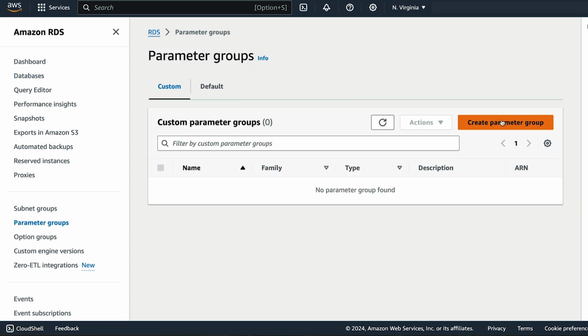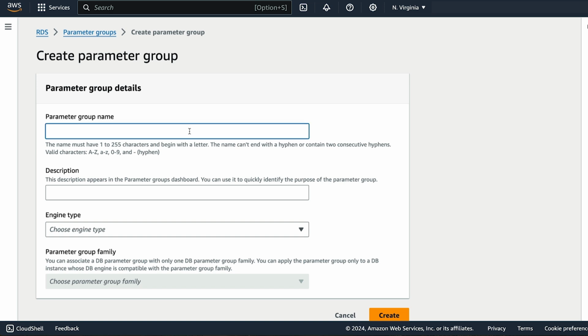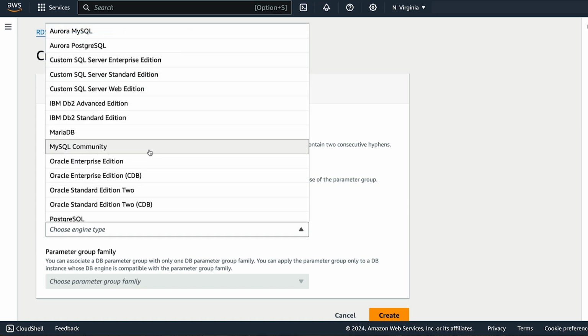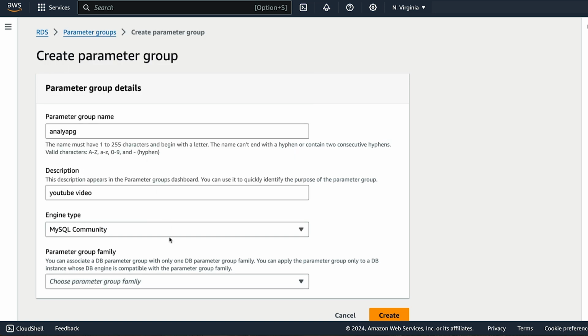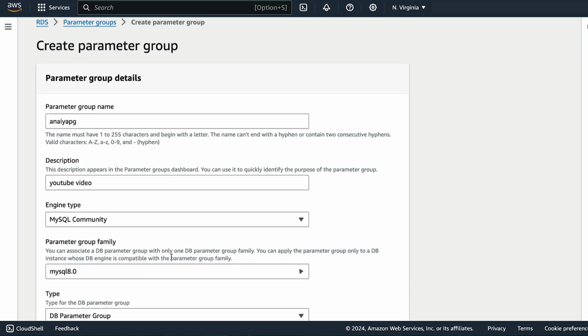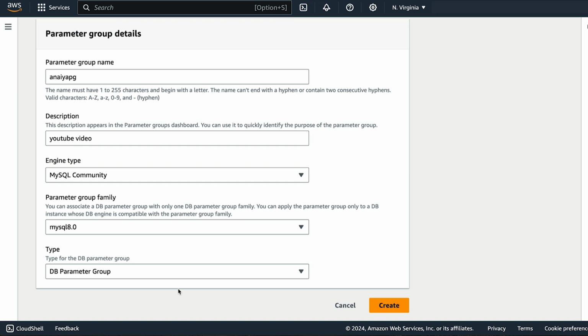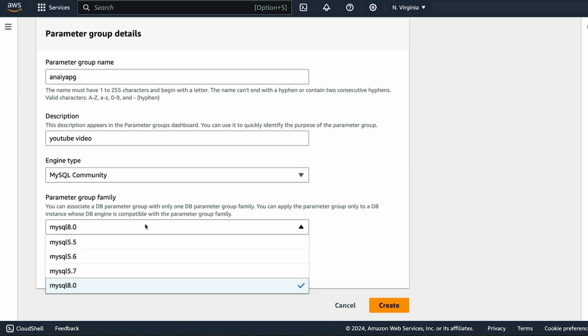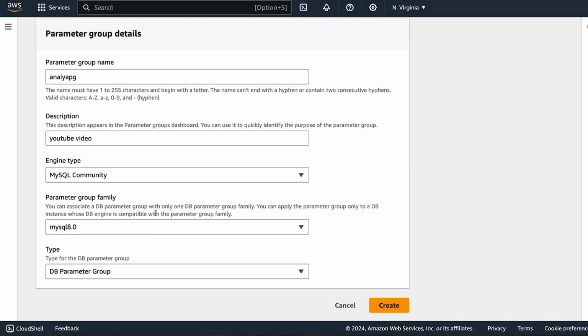So go over here, hit create parameter group. The name, I want it to be Anaya parameter group. Description can just be YouTube video. Engine type, of course, MySQL community. And then parameter group family, MySQL 8.0. If you're using something different besides MySQL 8.0, if you have a different version, of course, pick that one. It's just the one that I'm using that's compatible with my environment. Go ahead and hit create.